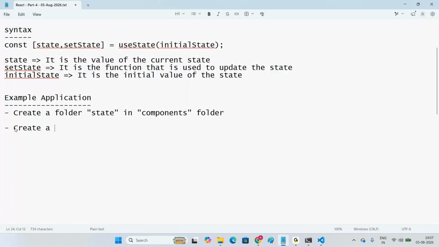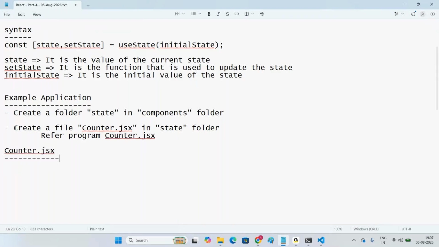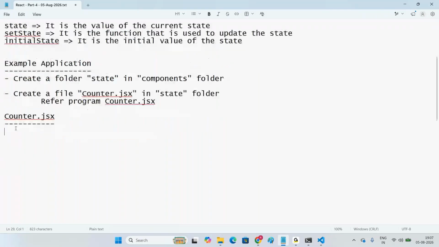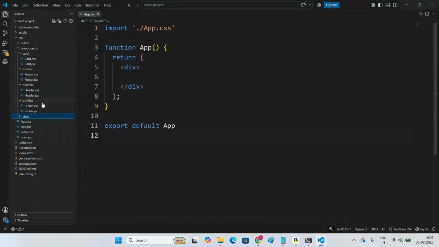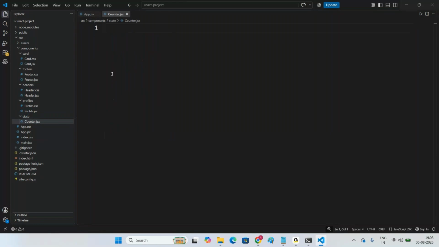Now create a file Counter.jsx in the state folder. Let us write the code for the counter. Create a new component under the state folder, Counter.jsx. Now start writing here.